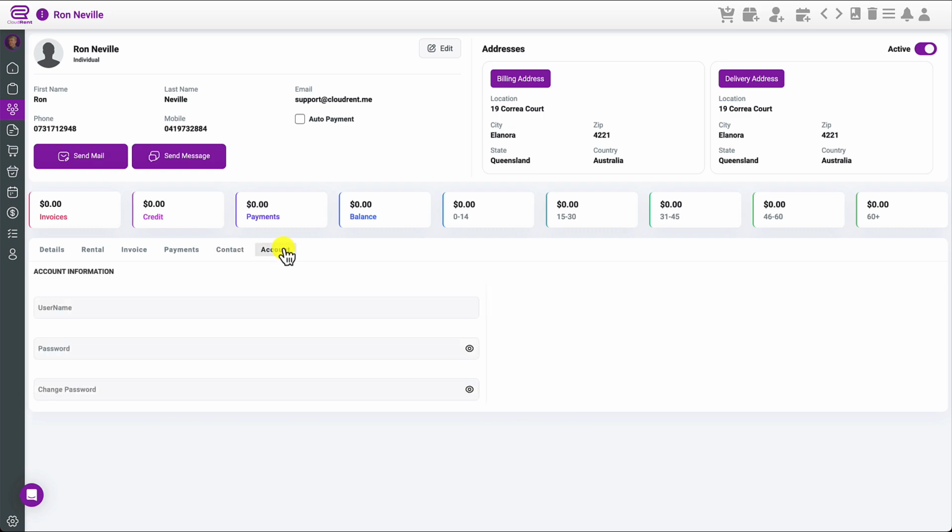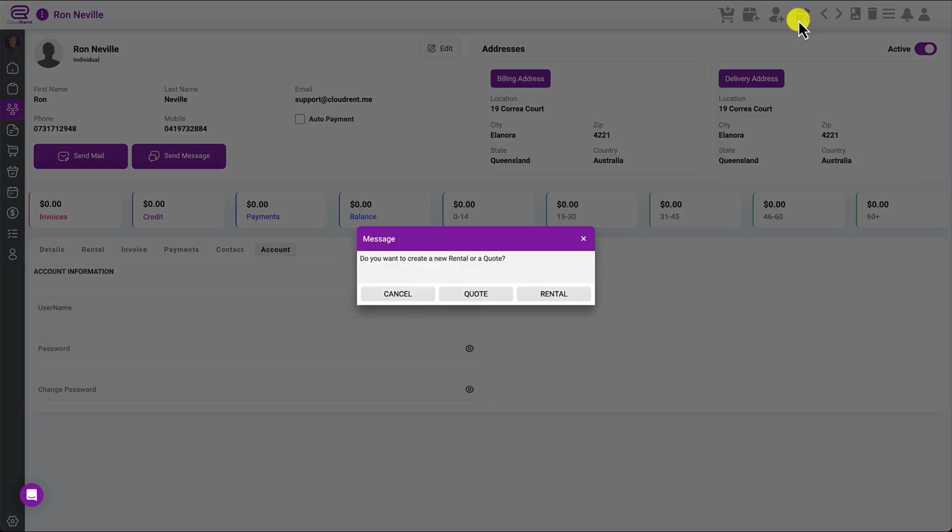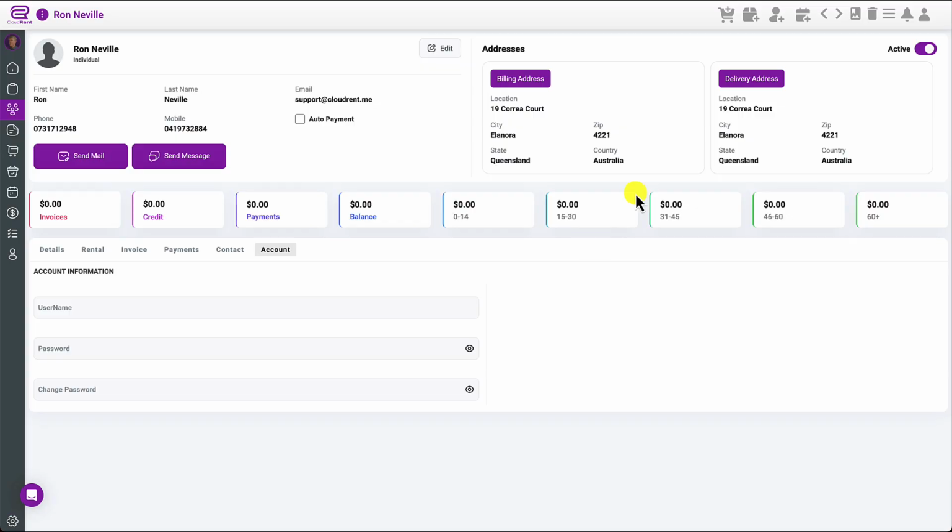The last tab is the accounts tab, and that is just for the online store. We can give them a username and a password so that they can access that store. From up the top, we can create a new rental for this company just by clicking that button. We create a new quote or a new rental. Okay, so that's it for creating a customer.